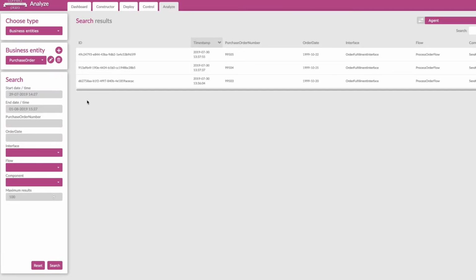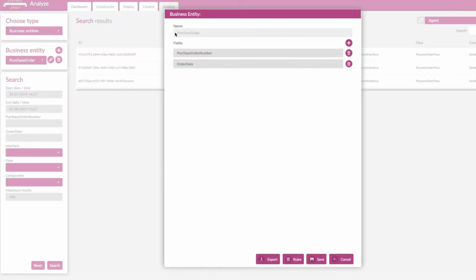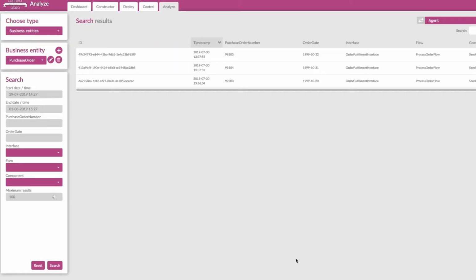By choosing the purchase order item, we will immediately see Analyze finding several purchase orders that were processed by ConnectPlaza. By clicking the Edit button, we can see how the entity is configured. First off, we have to provide a logical name for the entity and specify all relevant attributes we wish to retrieve so they can be turned into search criteria. For this example, we have configured two attributes: purchase order number and order date. By clicking on the Rules button below, we can inspect how the rules are created.